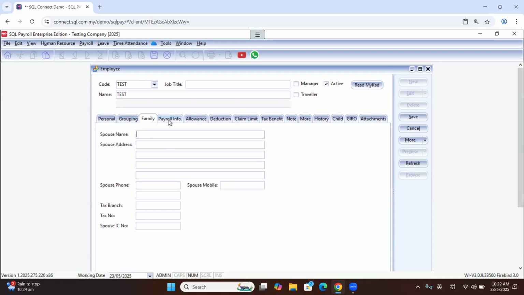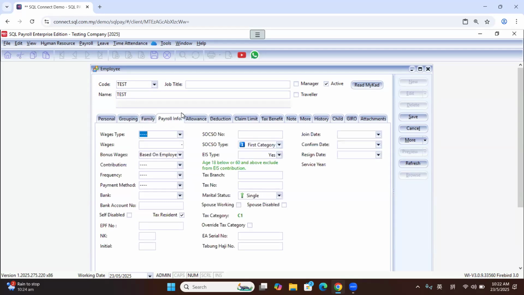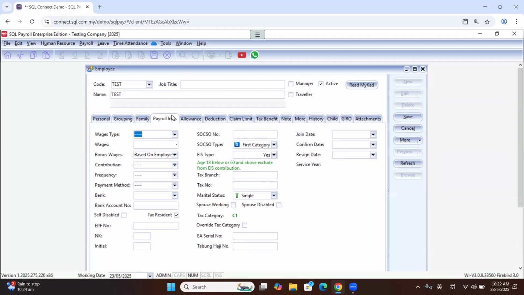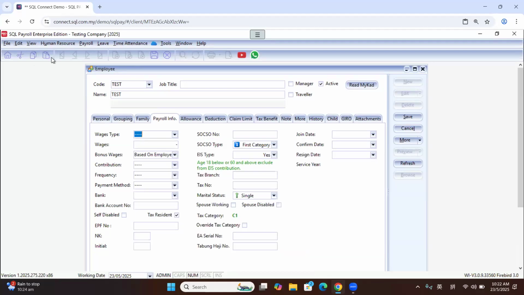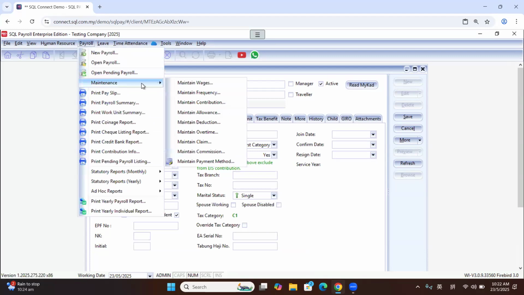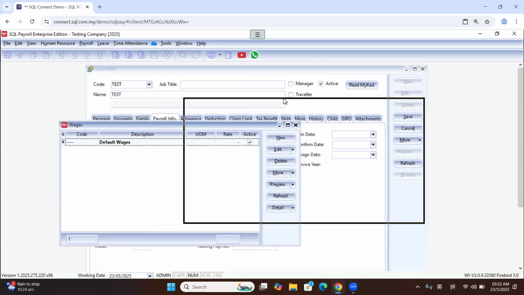So the next one is the payroll info. The payroll info is the core, the main thing in this payroll system. Everything like the salaries, we will key in here. First we will look at the wages side. Here you can see there is one default wages. We can go to payroll maintenance, maintain wages, to look at this.